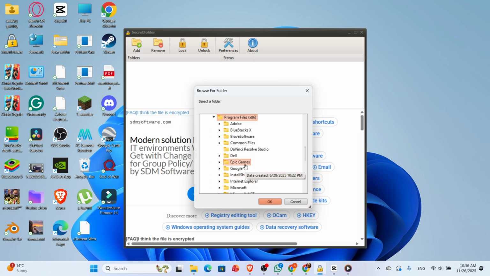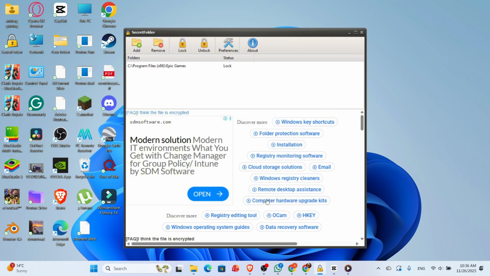Now in this section, you simply have to choose the app folder. For example, I will choose Epic Games. So here, simply select it, and once you're done selecting it, just click on OK. Now even though the app appears on the list, it is locked right now.